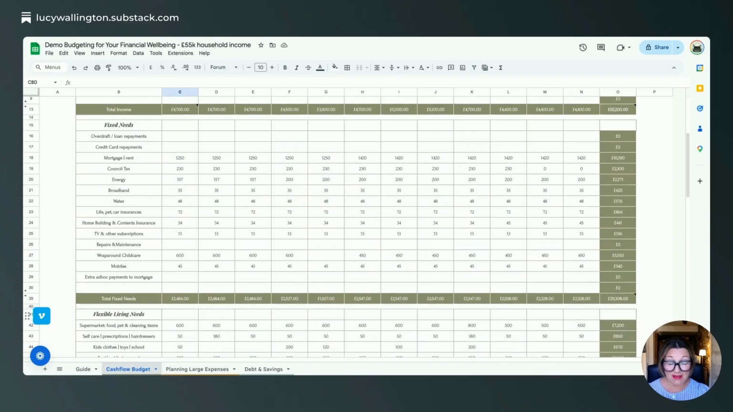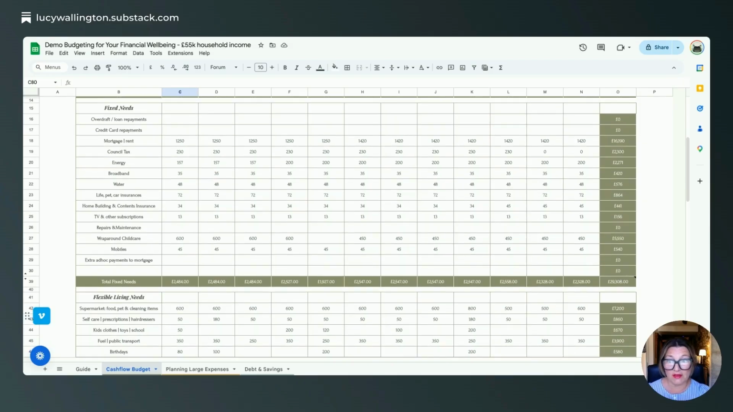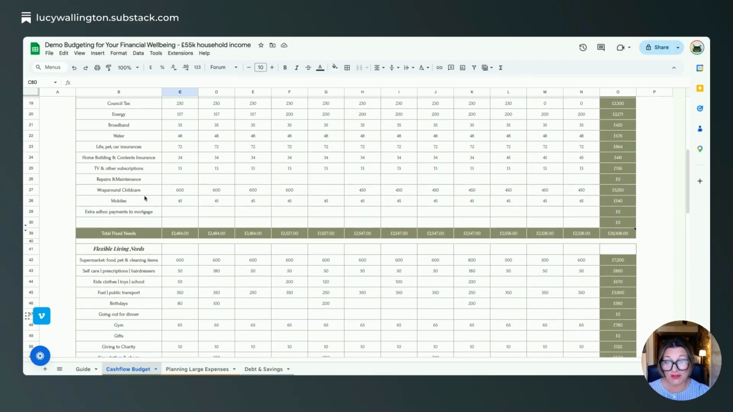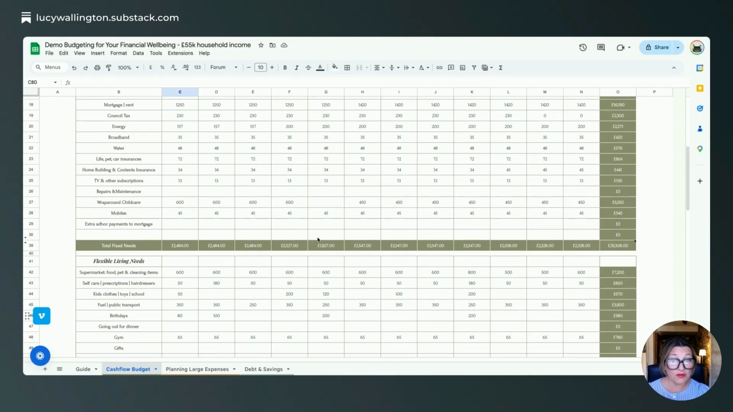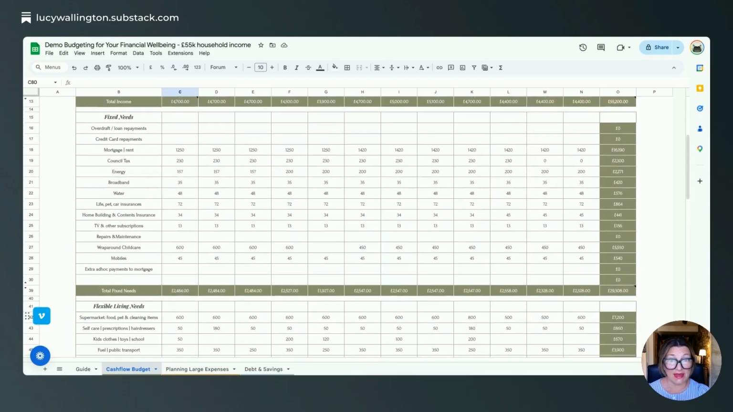Fixed needs I like to do next. So you've got a whole selection here to choose from, plus of course you can chop and change things to your heart's content on this toolkit, but this is obviously going to be the biggest chunk of your money, like it is for everybody, unless you're mortgage free. It gives you a total running flavour of exactly month by month how much your total fixed needs are. And of course, when you know things are going up in price, for example, we do know that energy is going to be going up in price again in July.